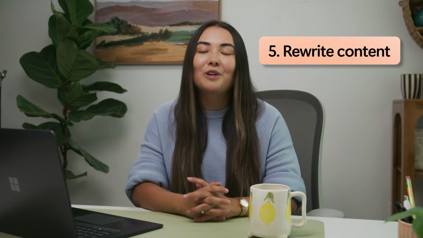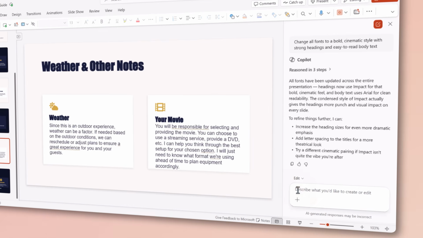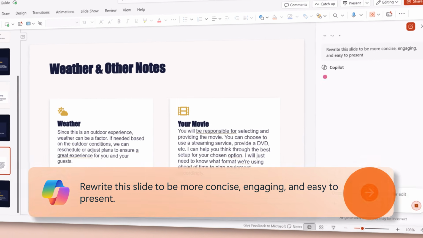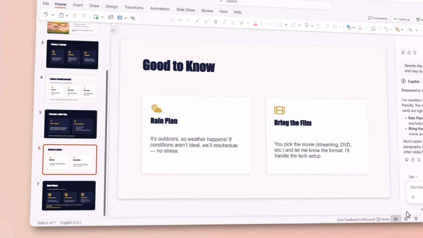Number 5, rewriting your content. If a slide feels a little too wordy, ask Copilot, rewrite the slide to be more concise, engaging, and easy to present. Copilot sharpens your message so it's easier to follow.